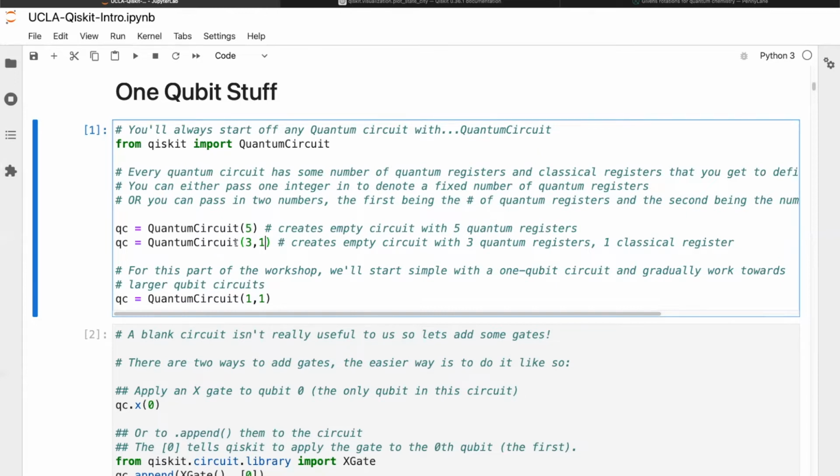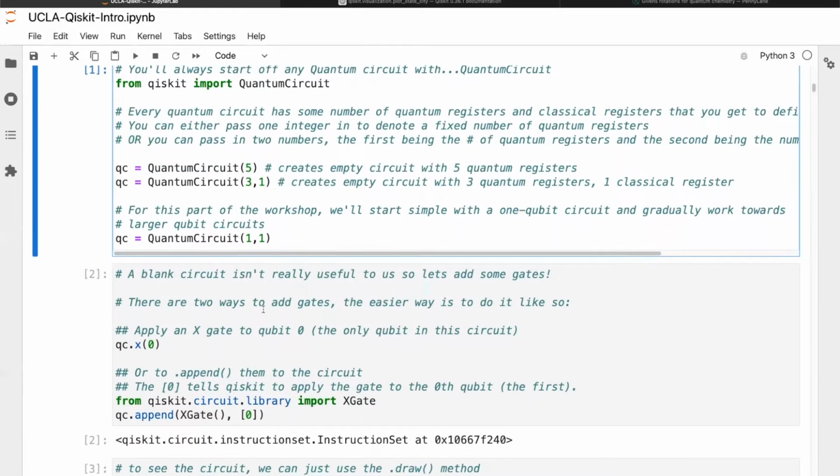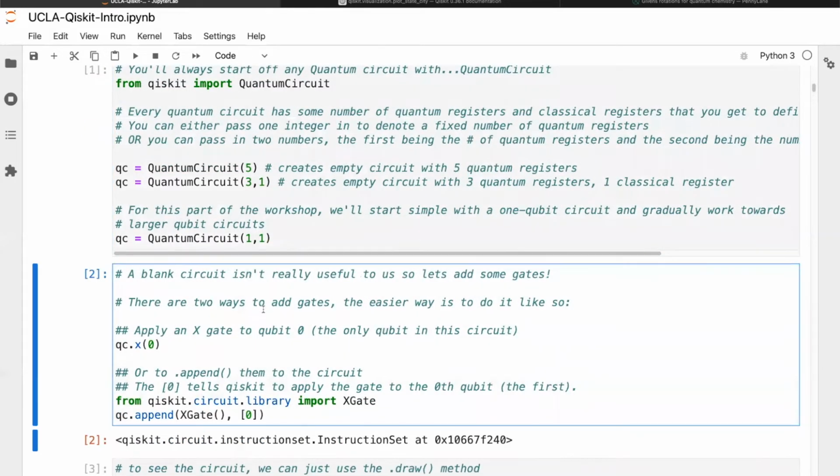So in this circuit, 3 qubits, and then I have 1 classical register. And later on, I'll show you how to link things so that your measurement from 1 qubit will get stored in 1 classical register. So for this part of the workshop, we're just going to stick with 1 single qubit and then 1 classical register. So a blank circuit isn't really that fun. So let's get to the second part, which is what you're probably itching to see, and that's being able to add gates on top of the circuit.